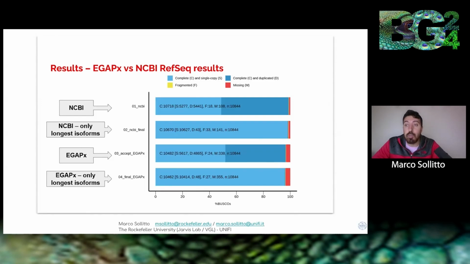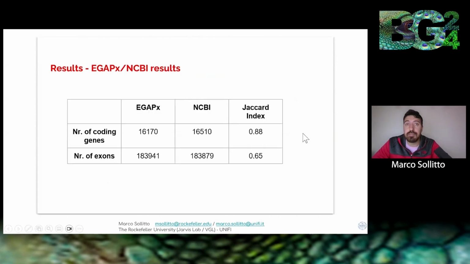And with EGAPx, we have a higher number of missing genes than NCBI. So basically, EGAPx is a bit low performing. This, of course, can depend on the high amount of data used by NCBI and the NCBI internal pipeline. So just to remind you, they use more than 500 RNA-seq datasets to perform the complete annotation. But if we check merely the numbers, we see that they are still quite comparable.